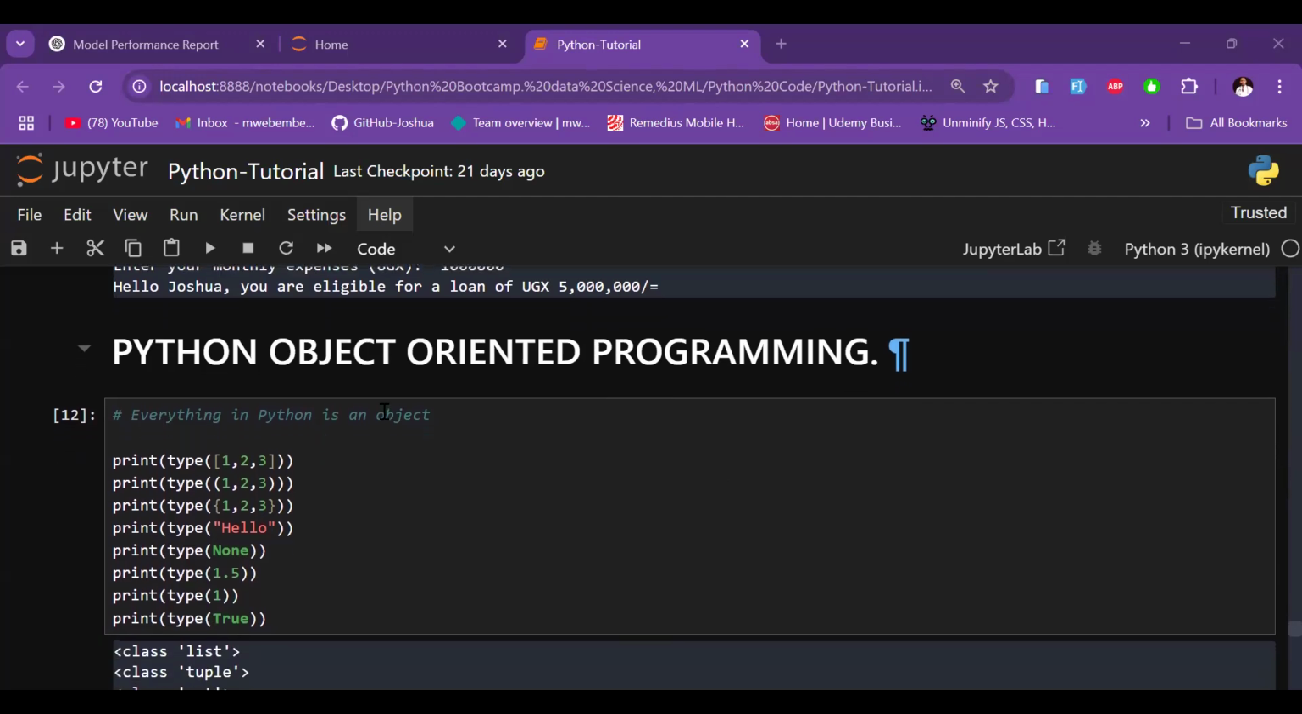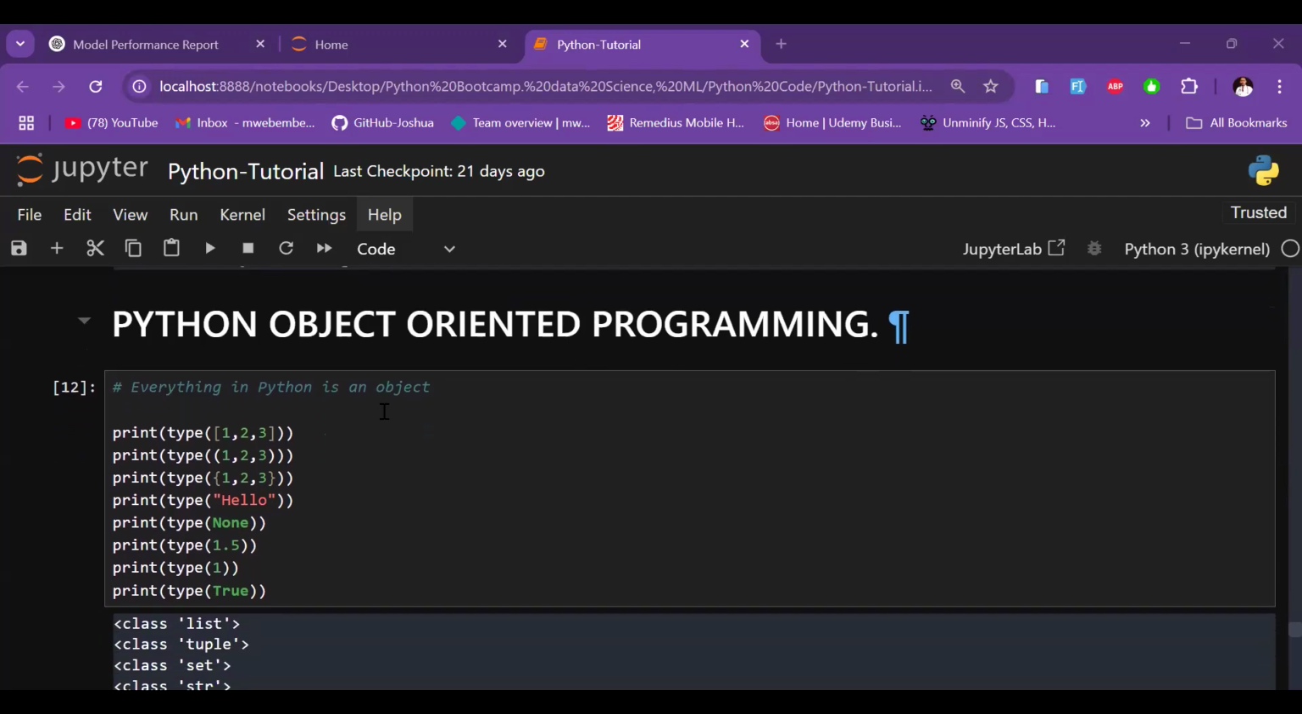Okay, so confirm you can see my screen. Confirmed. It is visible.